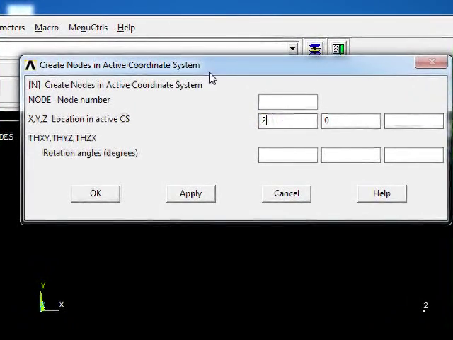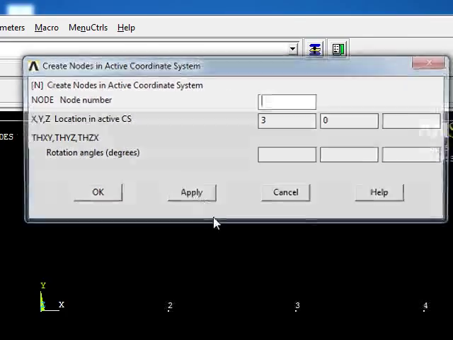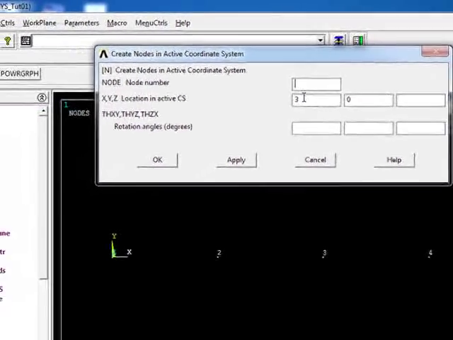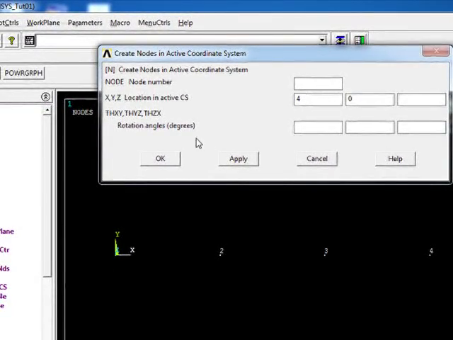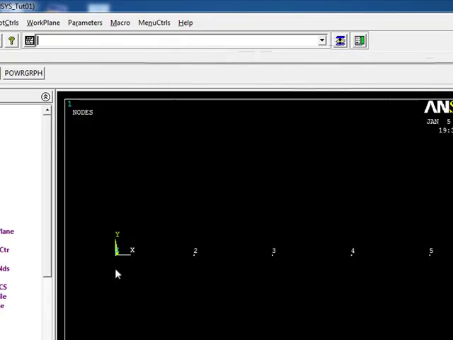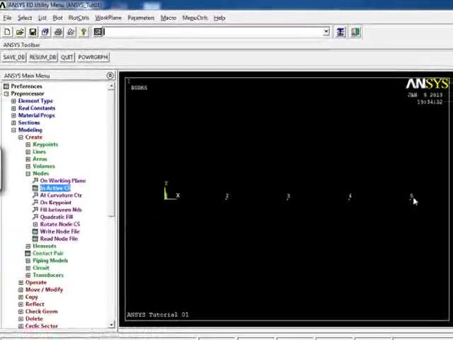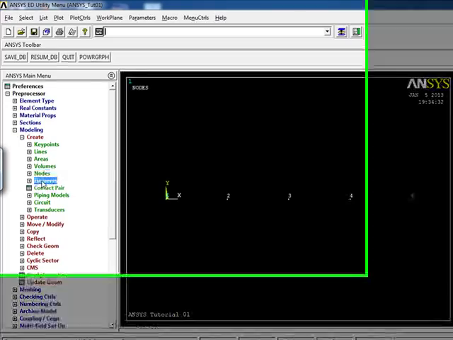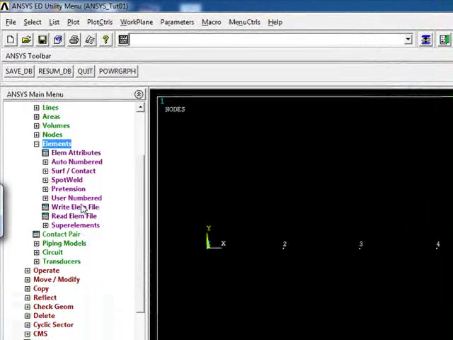The third node is going to be at X equals 2. The fourth node is going to be at X equals 3, and the fifth node is going to be at X equals 4. And I click OK, so you see 1, 2, 3, 4, and 5 nodes. Now I have to define my elements.